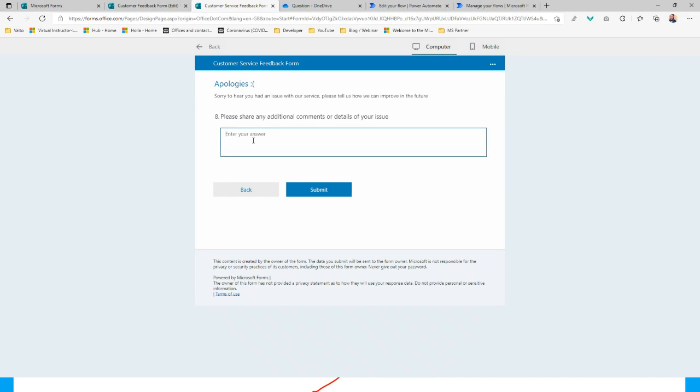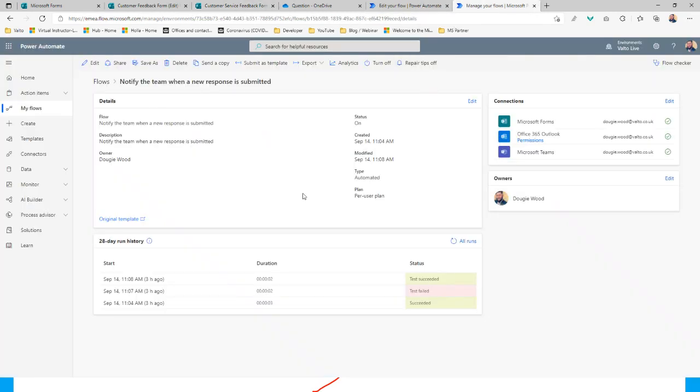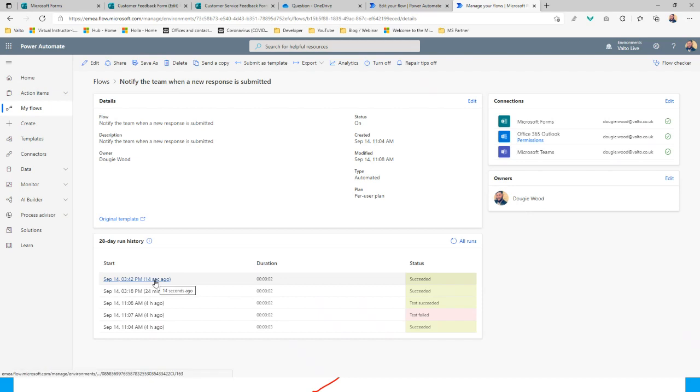So we might say, whatever, I had a really poor service or something like that. So then they click on submit, and that's then going to submit our form. Now, what this will then do is start a workflow in the background. So if I come back into my Power Automate workflow page and refresh this, you'll see it's already complete. It's already run this. So that's how quick it was. So it's already sent this.